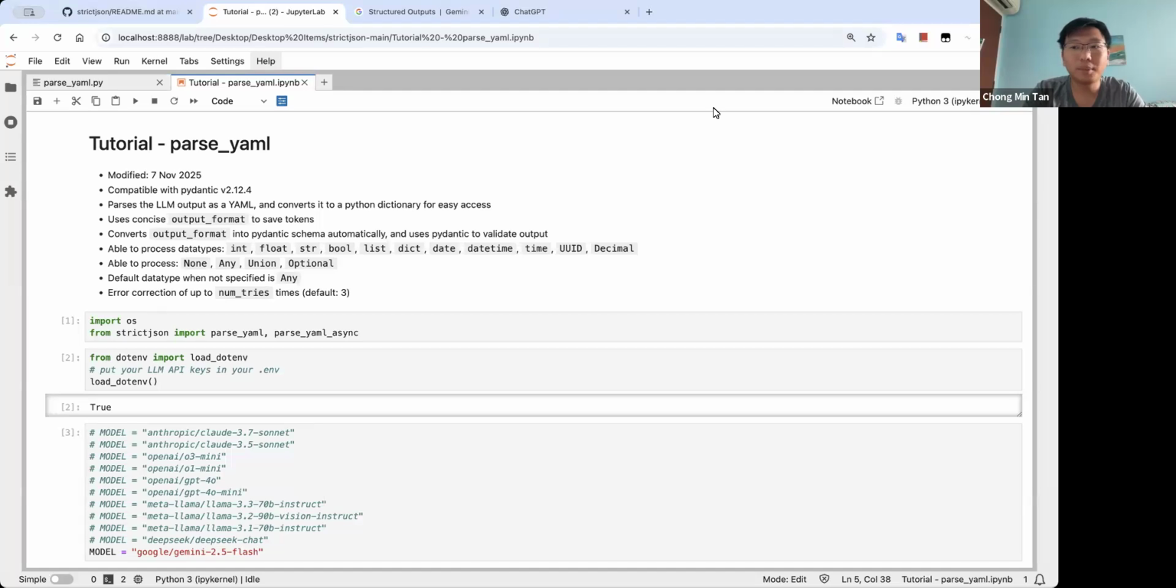So today we'll be talking about an output parser that I've recently developed. It's called ParseYAML. ParseYAML basically asks the LLM to output in a YAML format, and we will then convert it to Python objects and Python dictionaries that you can use to access your data.